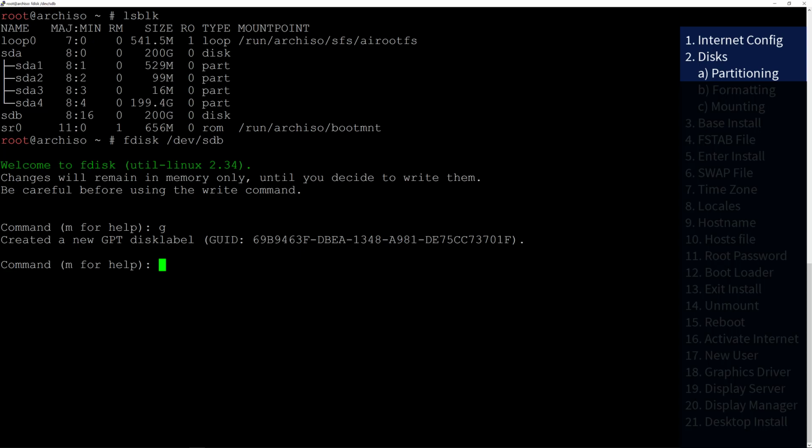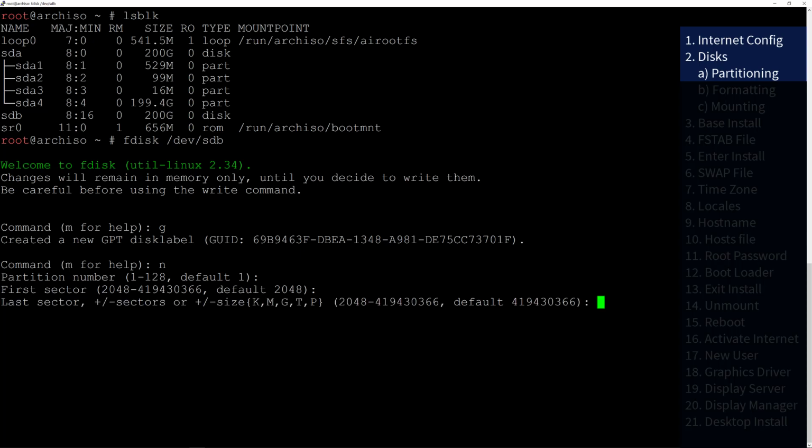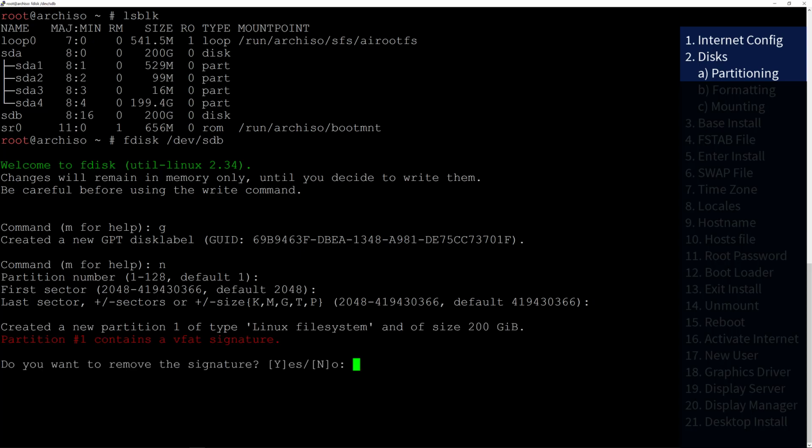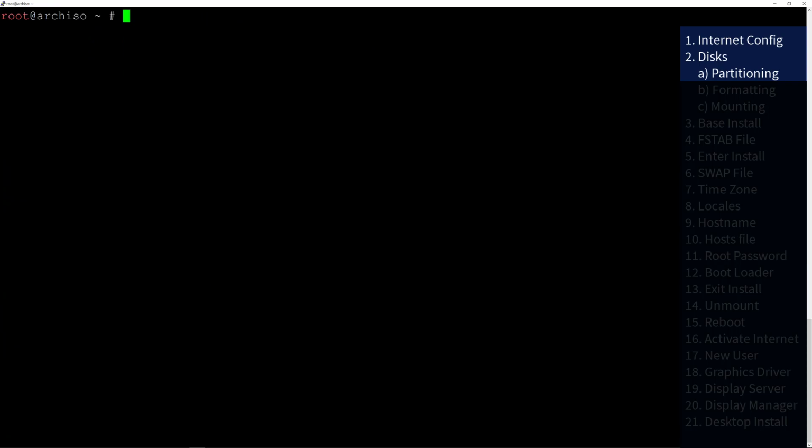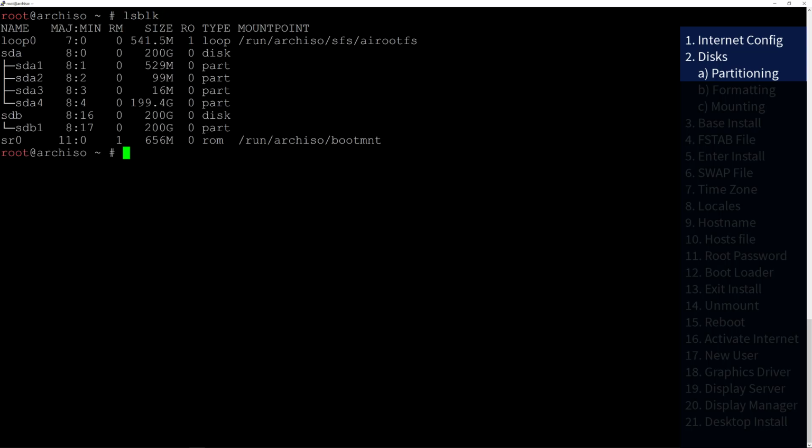So let's create the root partition by typing in n for new and hit enter. Partition number 1, default is okay, so I'll just hit enter here. First sector, I'll accept the defaults by hitting enter. And the same goes for the last sector, so I'll just hit enter to accept the default. And I'll remove this signature. There was already a signature there before, so I'll type in yes. And now we need to write this change to the disk, so I'll type in w and hit enter. Now I'll clean up the terminal and I'll type in again lsblk. And as you can see, we have now a new partition there, SDB1 for 200 gigabytes, which is ready to be formatted. So let's move to formatting.